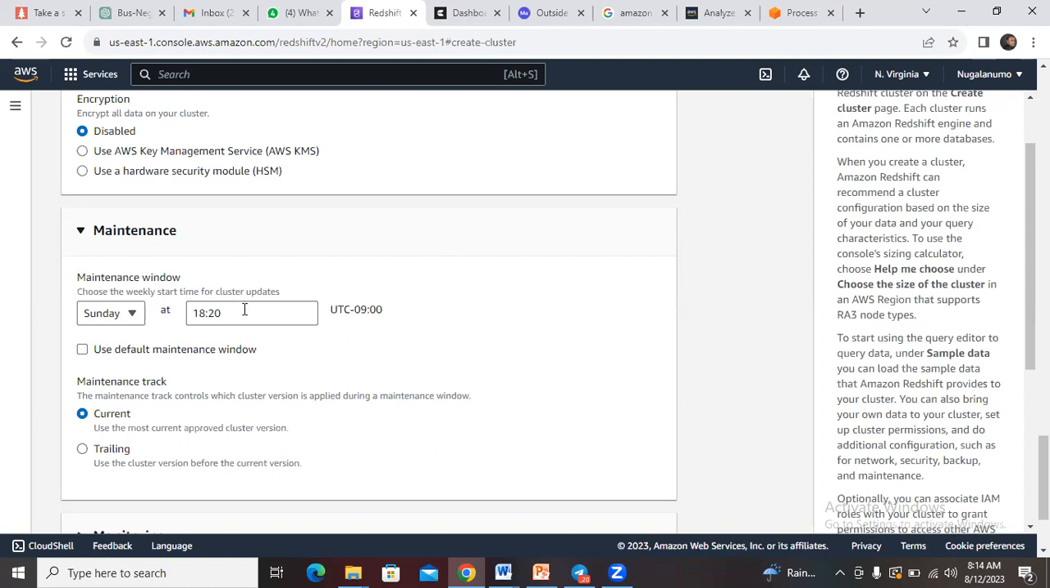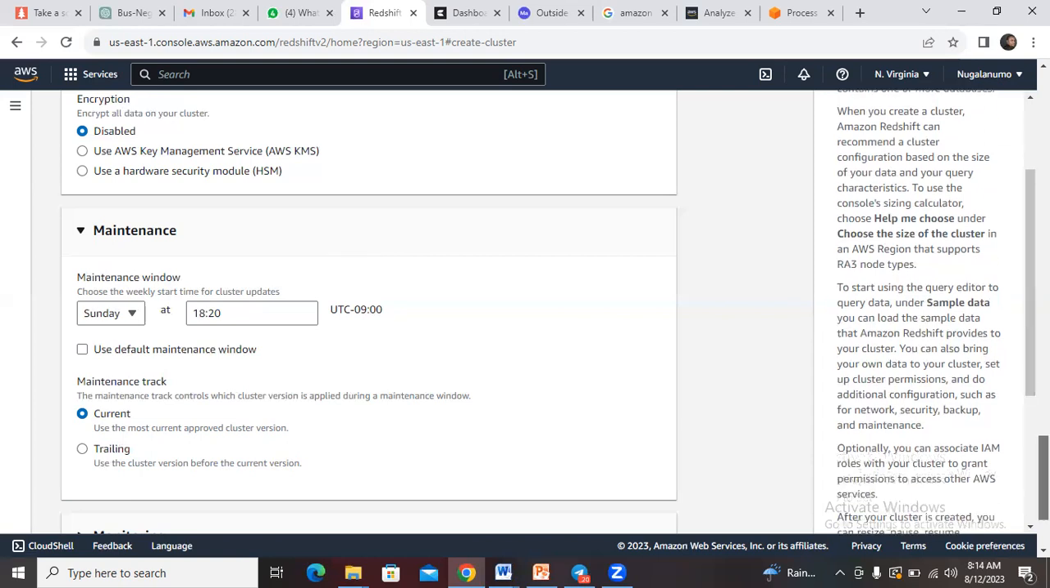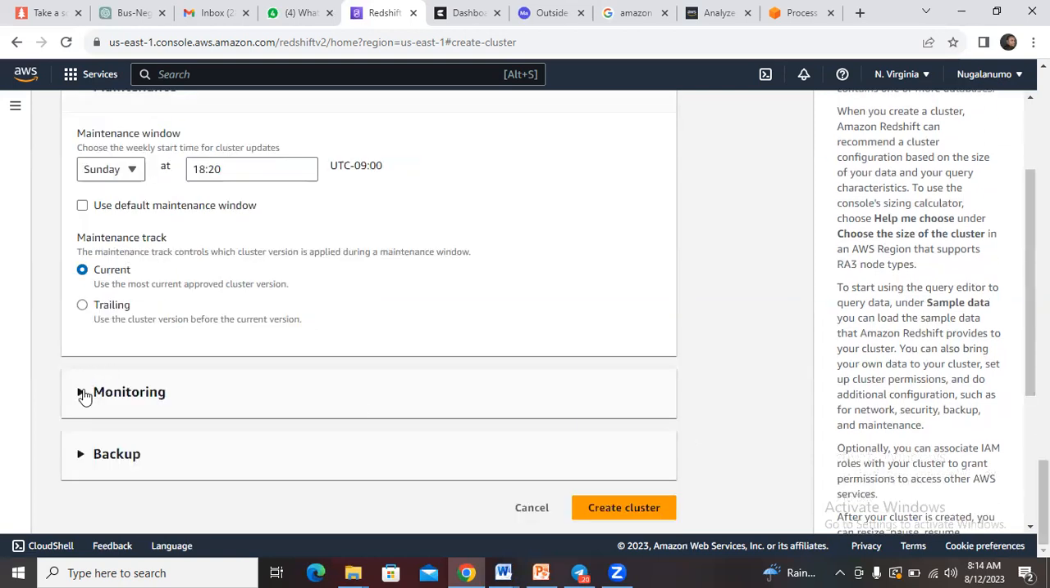You now pick the time, and now you create the maintenance track. If you want to use the previous version in trailing, you use that. If you want to use the current version, you take what you want. So let's say the current version. And what we have here is once a week, right? So how do we monitor?